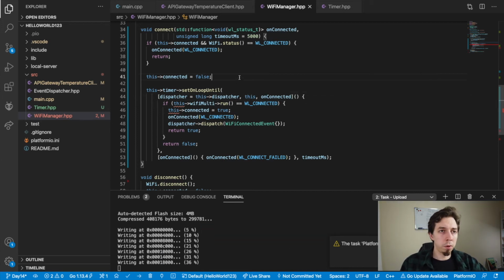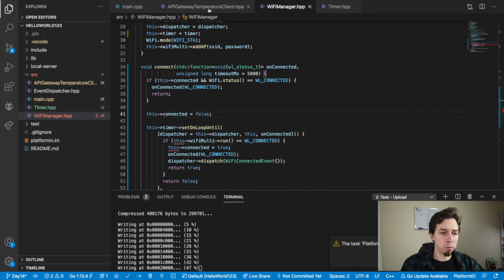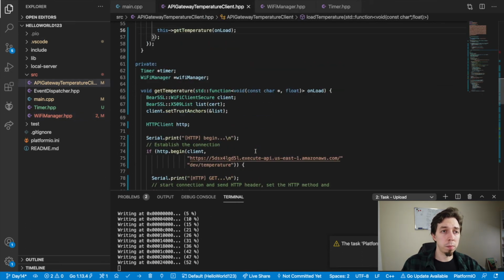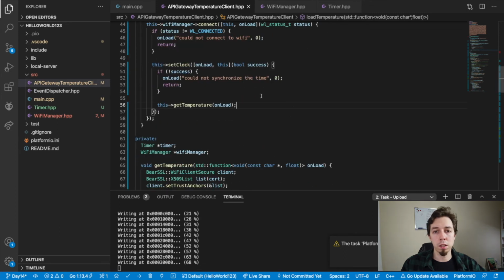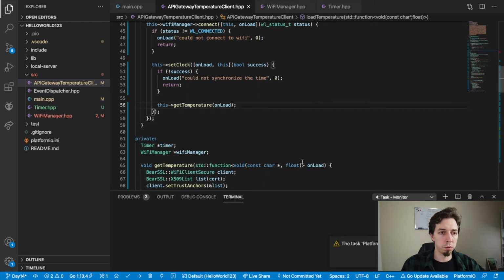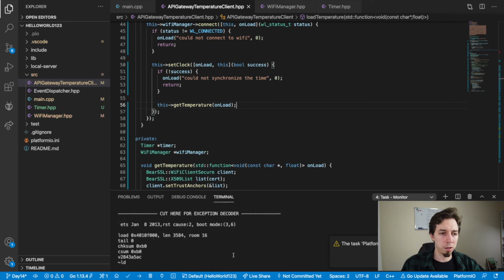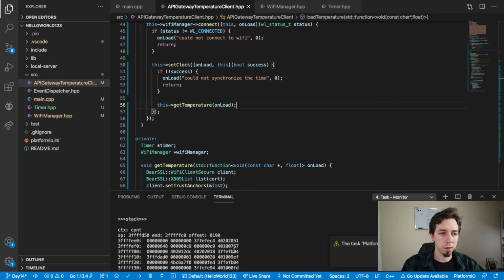Okay, while this is deploying, let's start thinking about making the APIGatewayTemperatureClient. I mean, extracting the logic for making HTTP requests out of APIGatewayTemperatureClient. That is something I would like to do, but let's have a look at the result now. No, that is failing again.